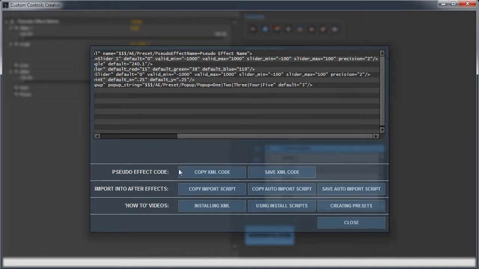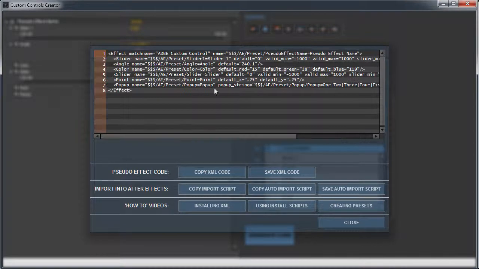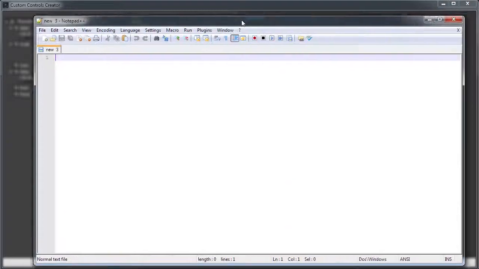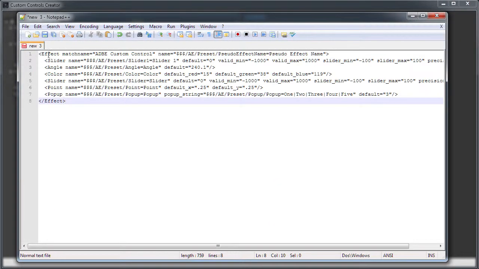Now, the top two are for using and saving your XML code. The first option is to copy it, and if you click on that, you can see a little pop-up comes up here. It says Pseudo Effect XML has been copied to the clipboard, and if I bring over a text editor and hit paste, you can see that we've now pasted our control into the text editor.